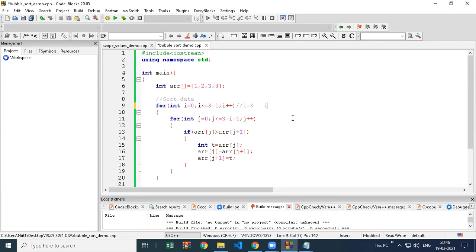What is the condition? I less than or equal to 3 minus 1, which is what? 2. So now what is the I value you are saying? 3. So is 3 less than or equal to 2? No. So the answer is false. When the condition is false, it cannot enter inside the block. Whether it is an if block, while block, or for block, it will not enter the block. Understood? When the condition becomes false, it stops.